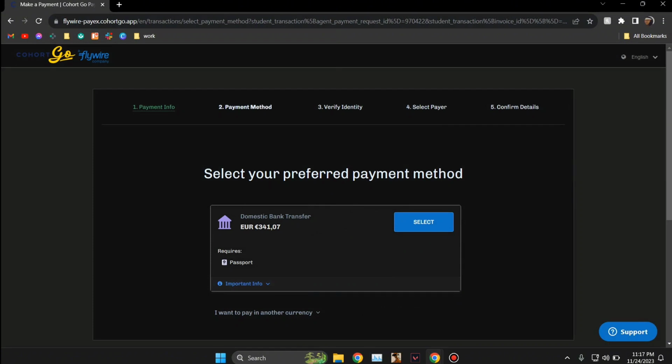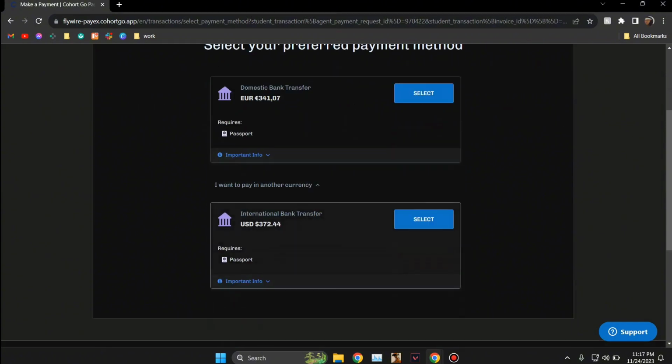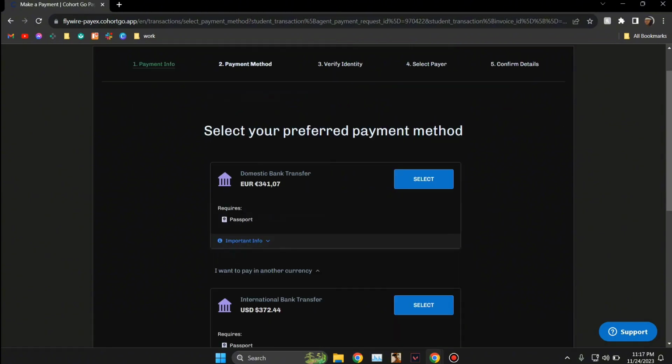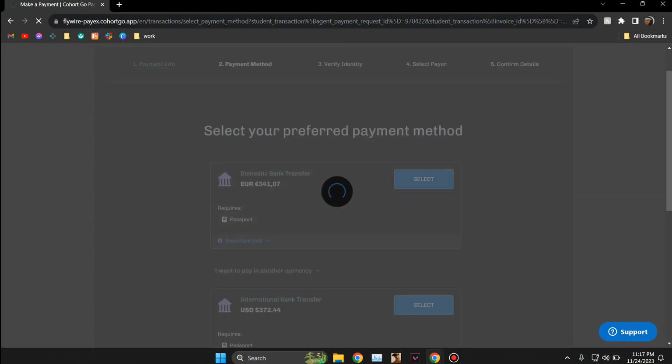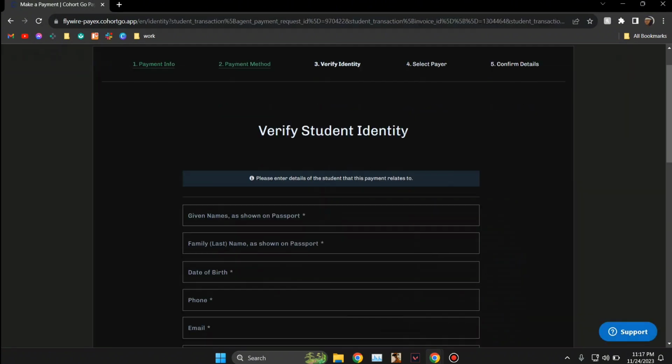After that, it's going to ask how you want the money to be paid. So it's a domestic bank transfer and you require your passport. You can also choose I want to pay in another currency, which would be USD. So select whichever one you want. I'm going with the domestic one for now.